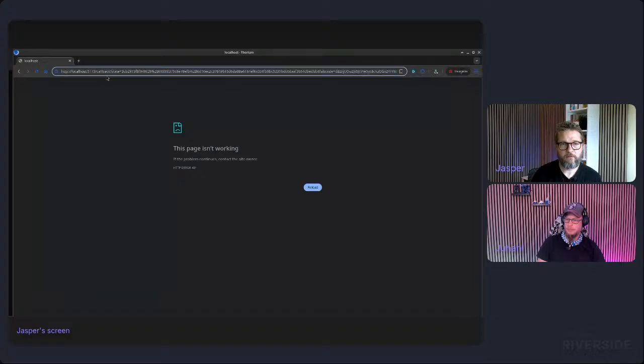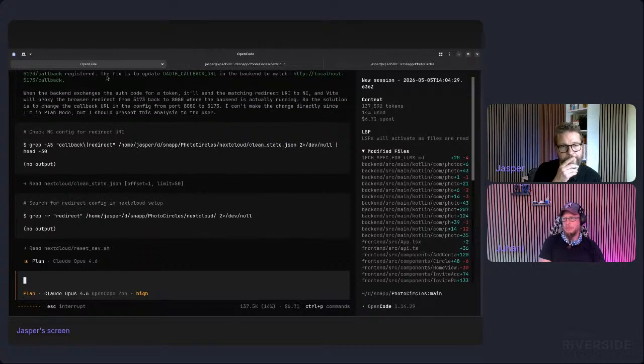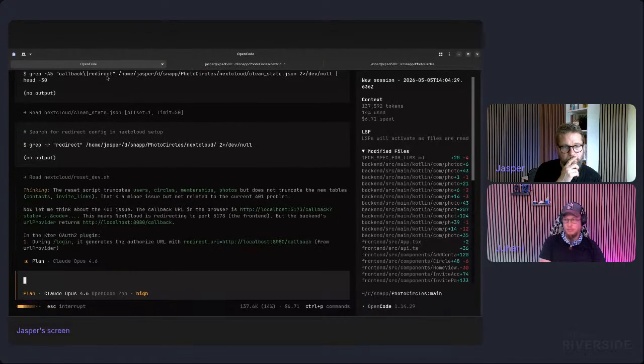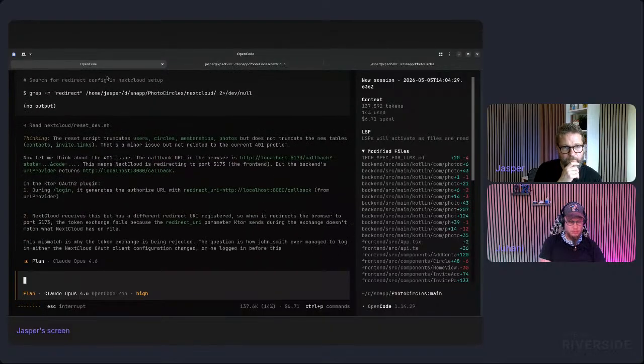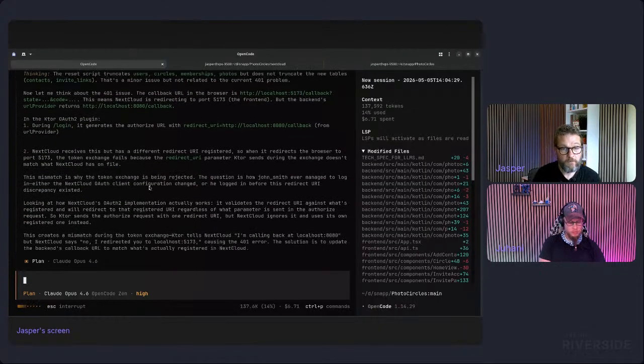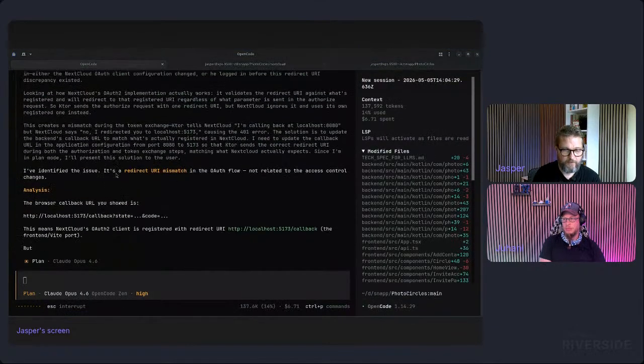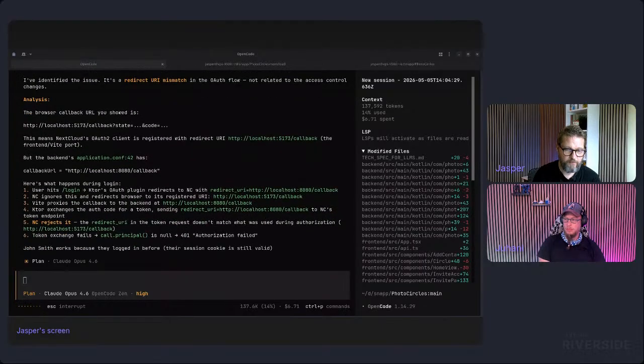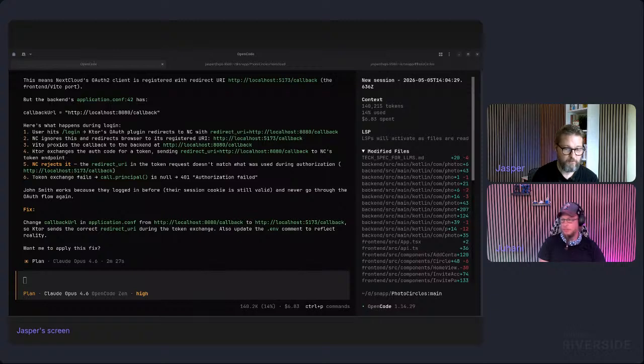While it's trying to figure that out, I'm going to, off screen, log into the Nextcloud server as admin and just verify all the users there. Interesting.